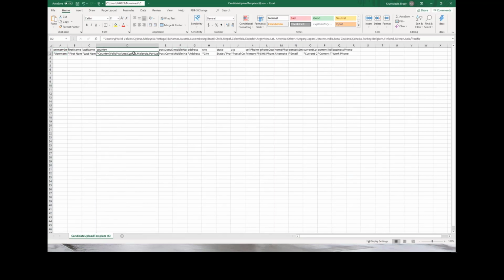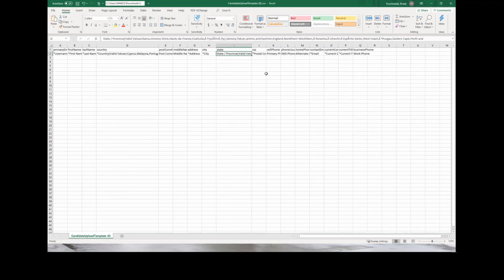A couple of fields of note would be country. We need to make sure that the country field is in the proper format, and it actually gives you examples of what that country would look like. And then the same would go with the state information as well. It gives you the examples of what the state should be formatted as. It's not an ISO 2-digit code or anything like that. They're looking for the full spelled out country and state in these formats.